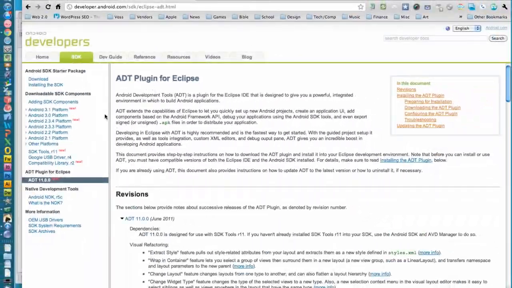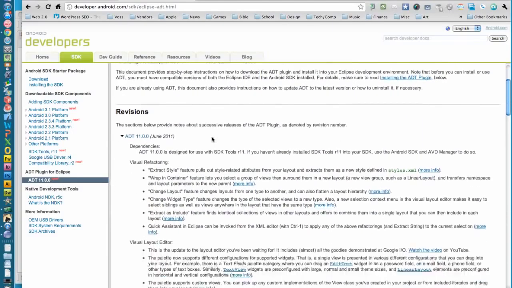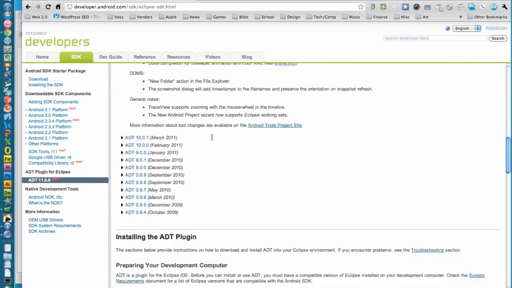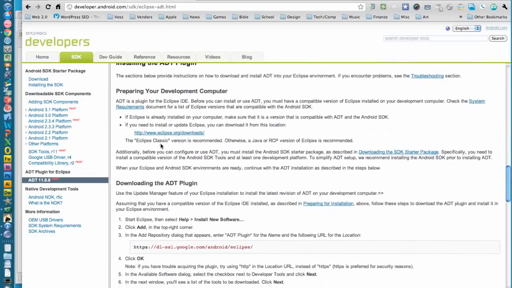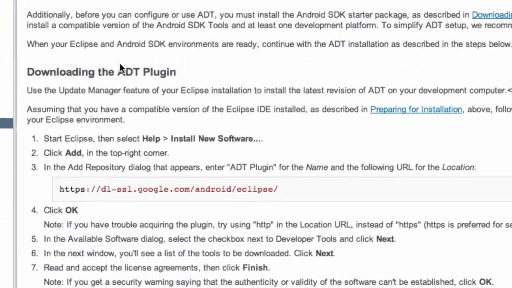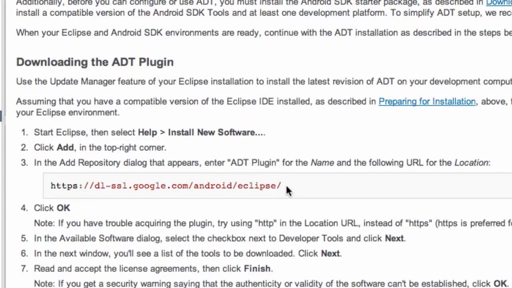It should be on this page. If not, but you're on the developer page, you can click right here where it says ADT plugin for Eclipse, and scroll down to the point where it says installing the ADT plugin and downloading the ADT plugin. So it gives us a link. What we're going to do is copy this link by Control-C or Command-C, whatever you're on, Windows or Mac.